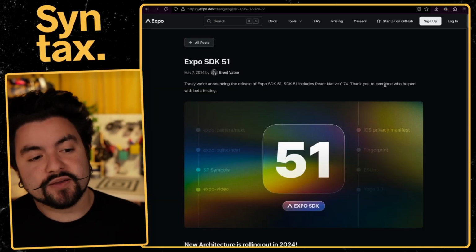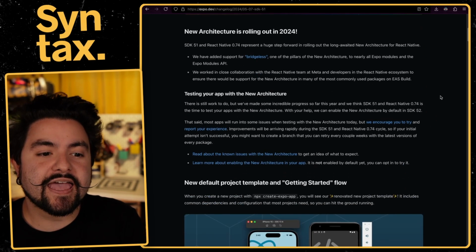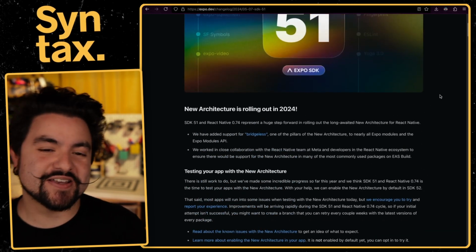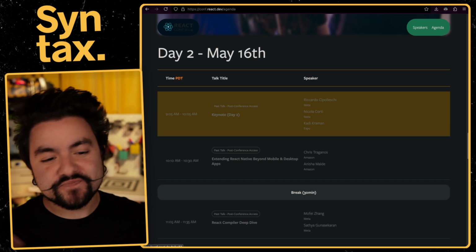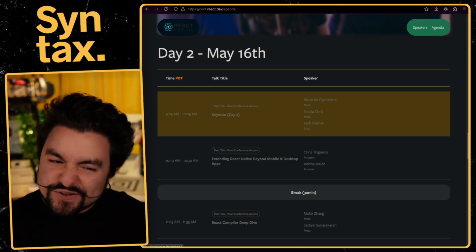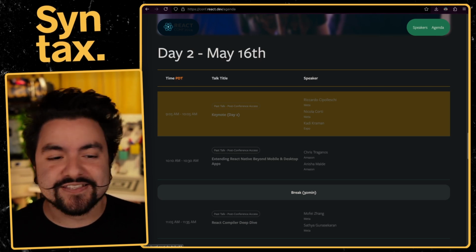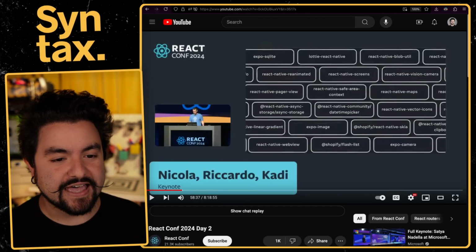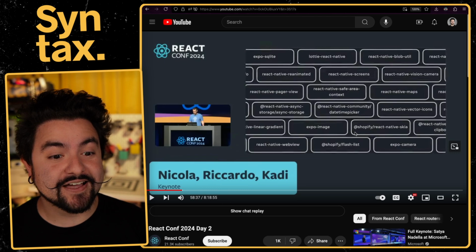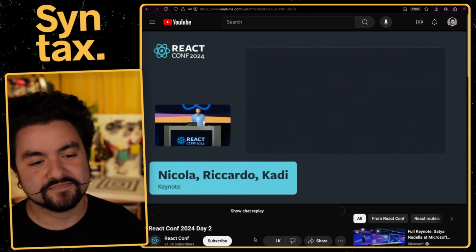So you can check out this blog post that talks about Expo SDK 51. And a lot of this was also talked about on day 2 as well. So day 1 was all about new features in React, a few new features in React Native, but day 2 was definitely heavy React Native. And so let's talk about that. There was a big release of something as well. And that's why I'm very excited.